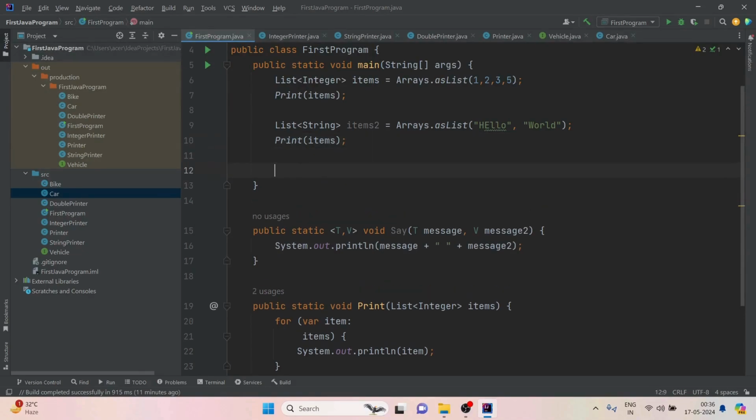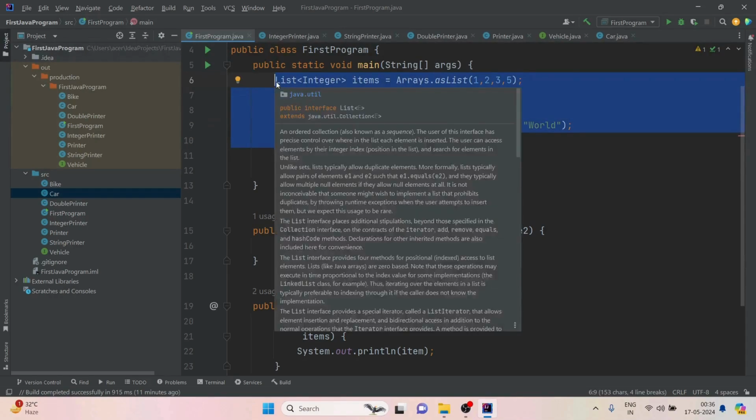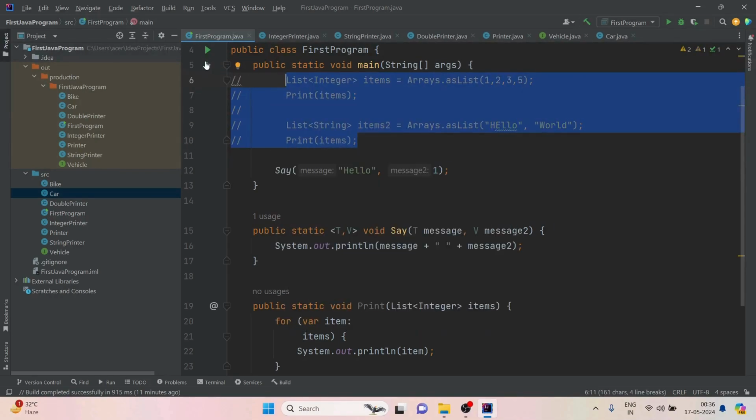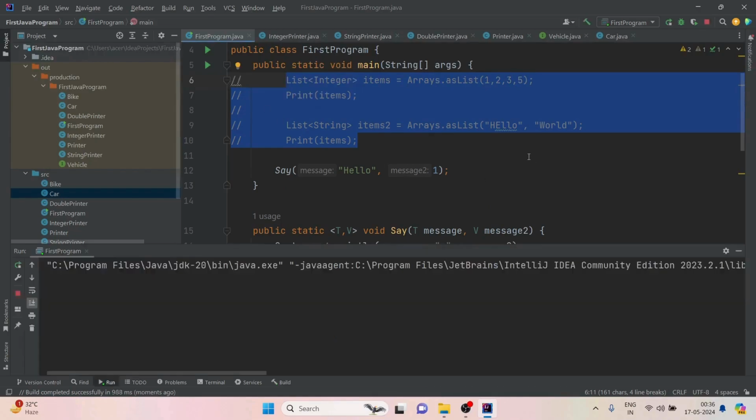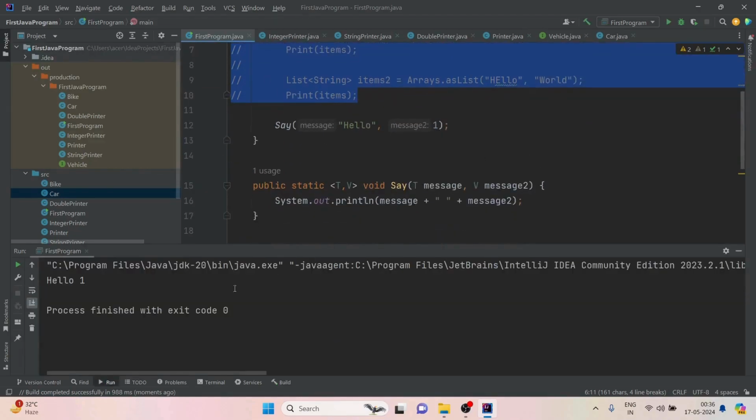Now if I call this method, say, and pass it hello, and then integer value 1, and let's comment this part out for now and run this. You can see it printed out hello and 1.